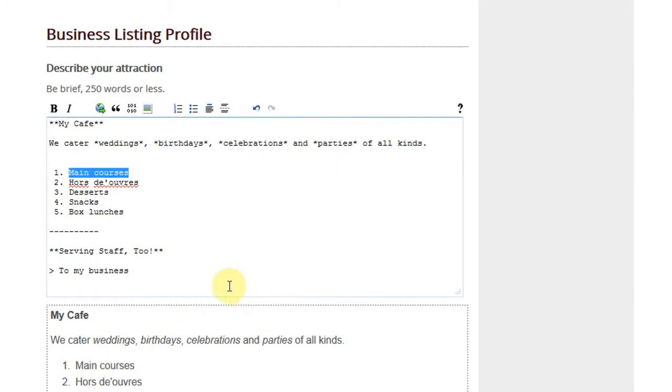Okay, once we have finished doing our editing, then we can simply go down to the bottom of the page and we can submit our listing. This is the same as adding your additional information, and that is our quick course in how you can add formatting to your business listing profile.